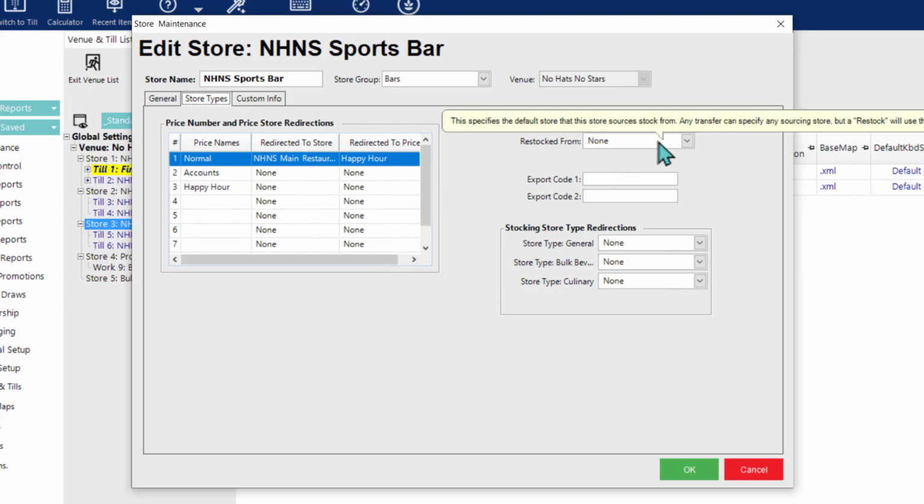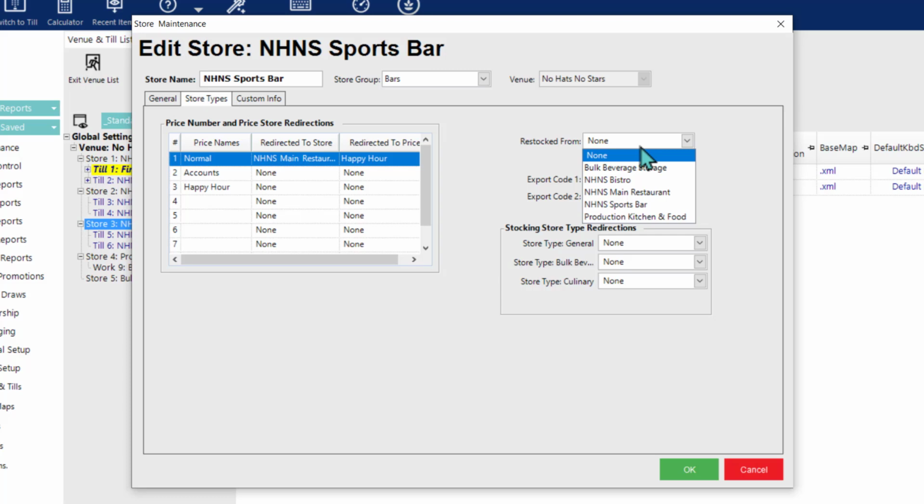So for the restocked from drop down here, this is going to set the default store when we're using a till function for something called restocks. So if this is left as none, then there won't be any default store, and we can just manually select the store to restock from each time that we perform that function from the till. If it's not going to just be restocked from the store itself, we do have that option here where we could select that. But this may be set up to a central warehouse or a stocking store.